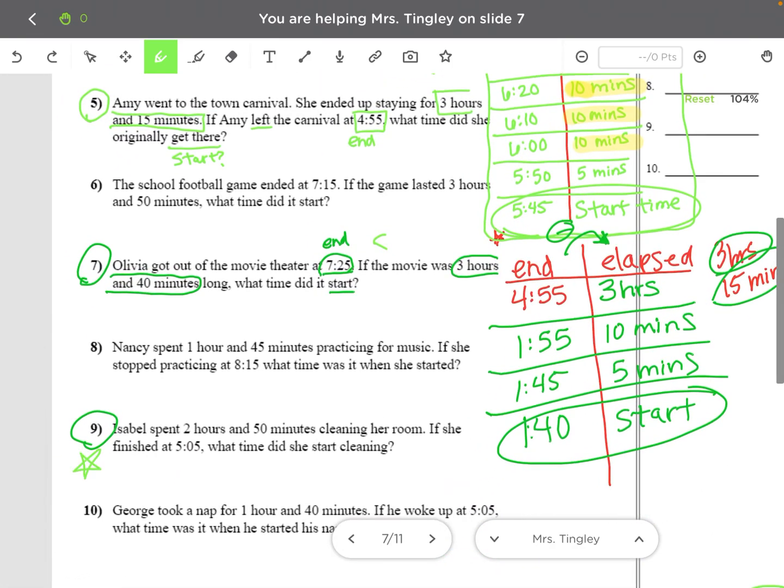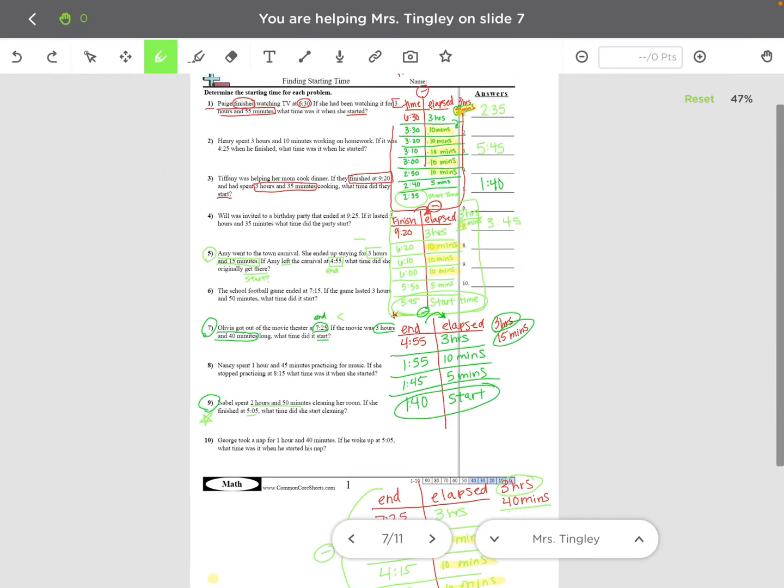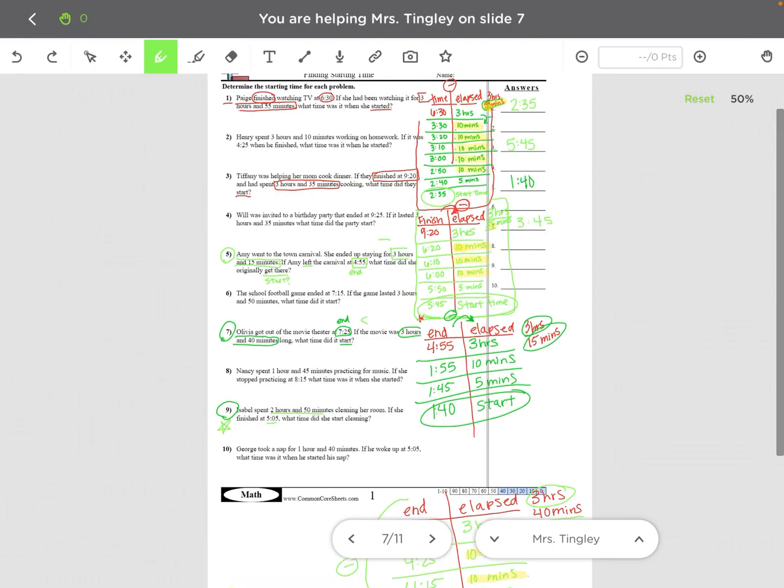Now number 9 you will do on your own. You have your finish time, your end time, your elapsed time, and you're trying to find the starting time. Once you are finished with this, you can move on to the next activity for today.